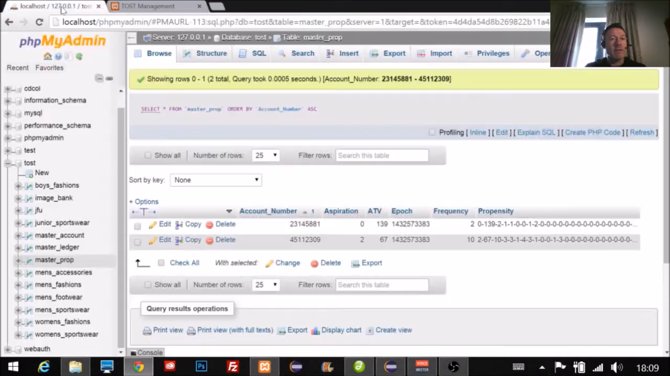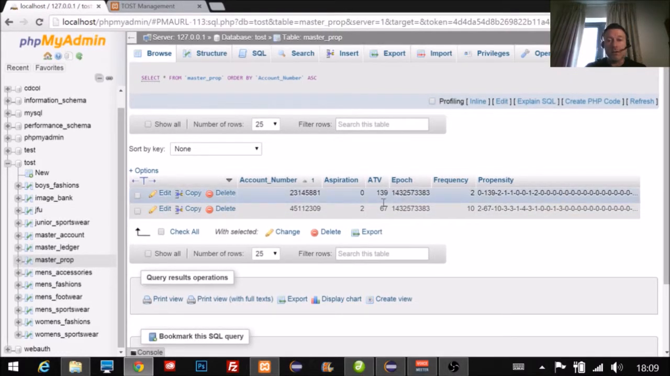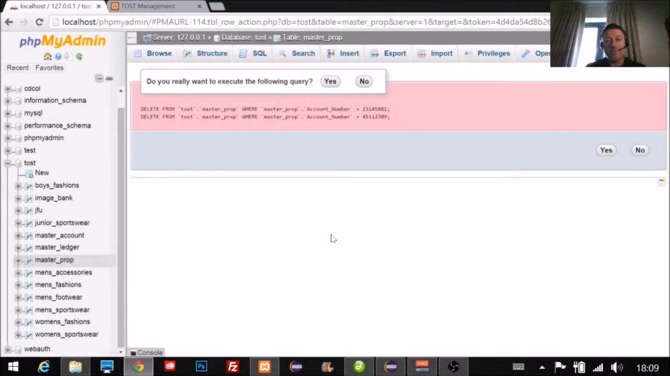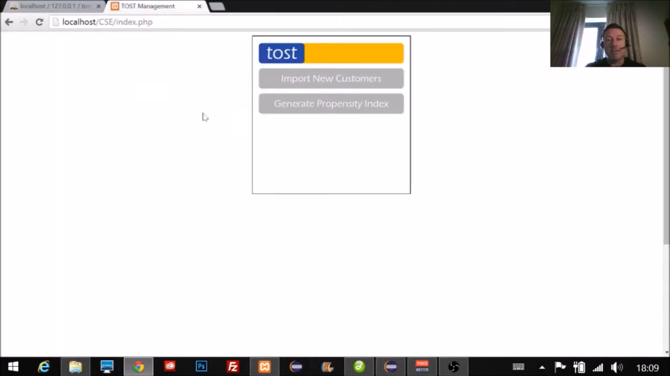Let's just run that. So this is our master propensity entity with our two keys, which we worked on in the last video. I'm just going to delete these. There you go. And now I'm going to go back here and generate propensity index. There you go. So that shows us down here indexable accounts are 2. It shows us those 2 accounts, and the final index count, so those are the ones actually inserted into the database, is also 2. So we know that worked well.